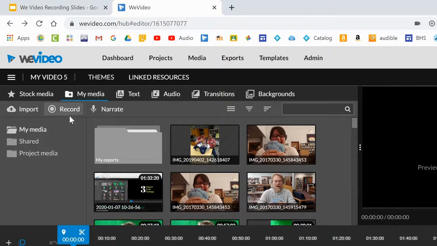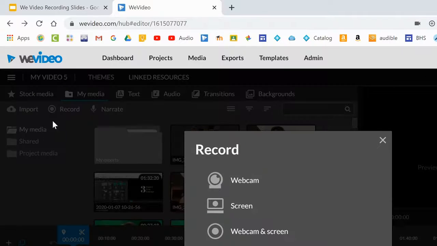I am in WeVideo now. I'm going to click on this record button under My Media. So you see My Media here. Click on record. It gives you three options. First is the webcam, which is your built-in camera on your laptop, and it'll record your audio and your video of whatever is coming through that camera.